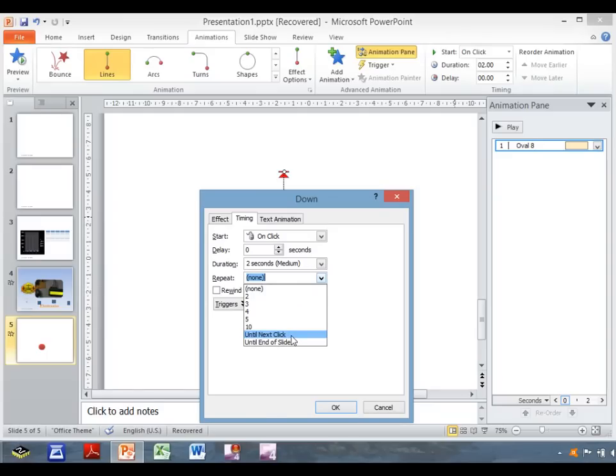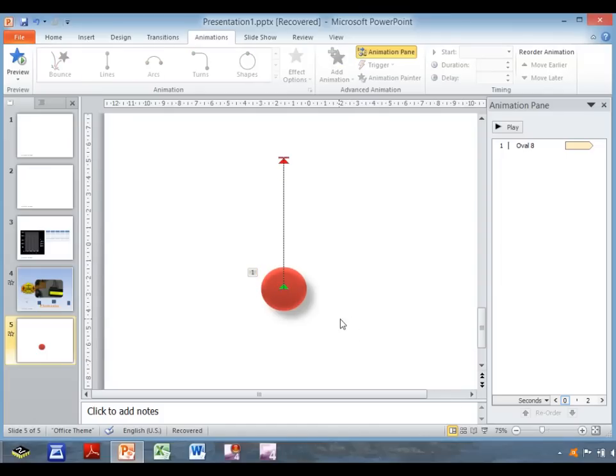If you want this repetition up to the next click, then select this option, or up to the end of slide, select the last option. I will select until next click. Okay, let's see the slideshow. See, the ball is moving continuously. Using such an animation, we can make our PPT more creative and active.